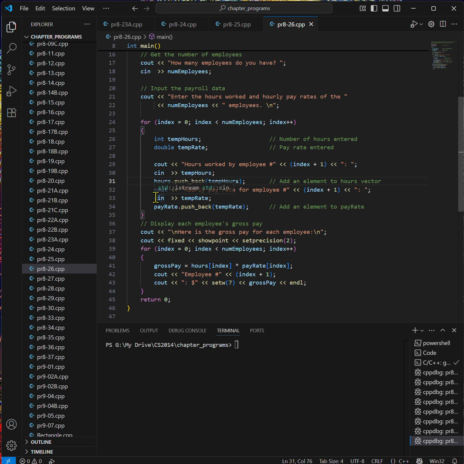Likewise, you enter over here on the keyboard a temp rate, and then you use pay rate, which is the name of the vector, pushback, that's the function in the vector, and temp rate is what you just entered into the keyboard, so you add an element to the pay rate vector.